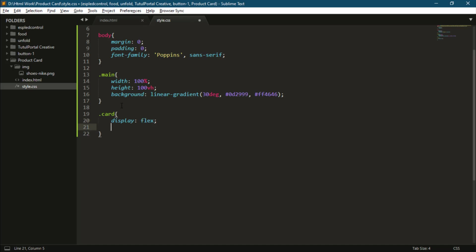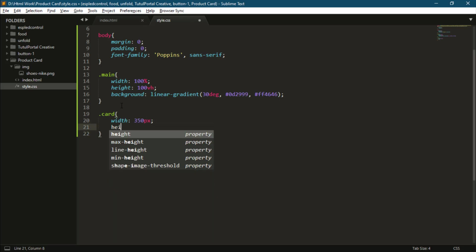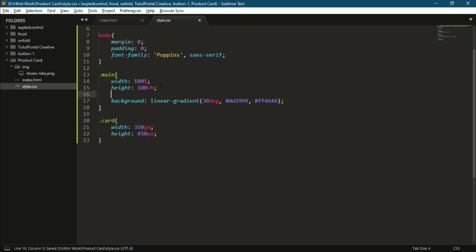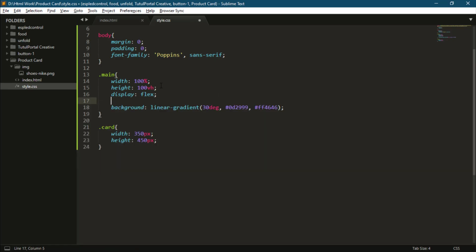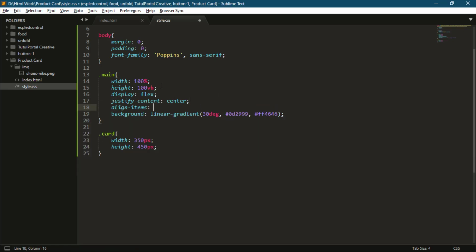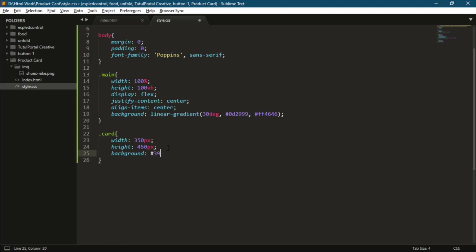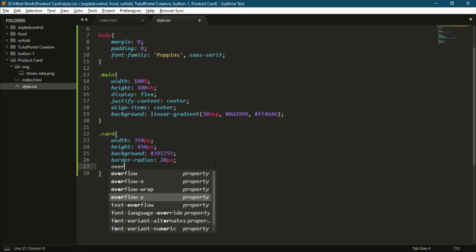not display flex, it is wrong. Width 350 pixel, height 450 pixel. Inside the main class display will be flex, justify content center, and align items will be center. Now inside the card class background will be this, and border radius will be 20 pixel. Now overflow hidden.